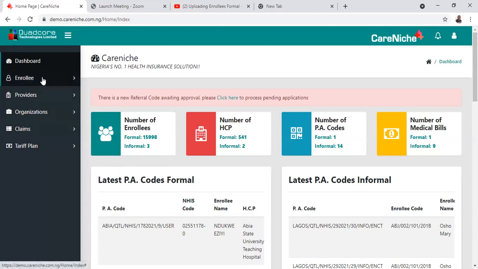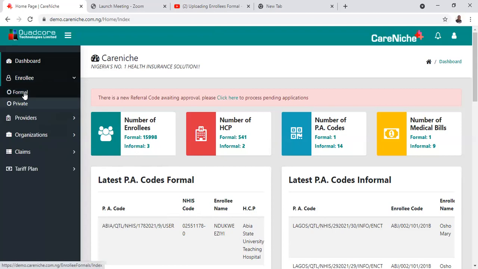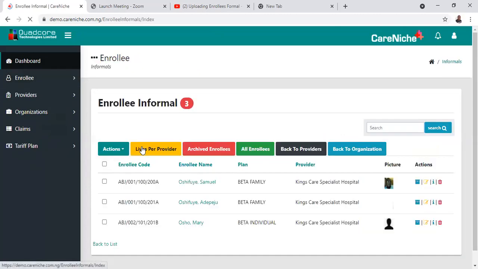So our focus is, how do I create primary care? You have to decide, is it a formal sector enrollee or a private sector enrollee? You can select it here. It's the same thing whichever way you choose to go. I choose to go through this place, so I go to informal. It shows me my lives, as in these are fictitious lives.